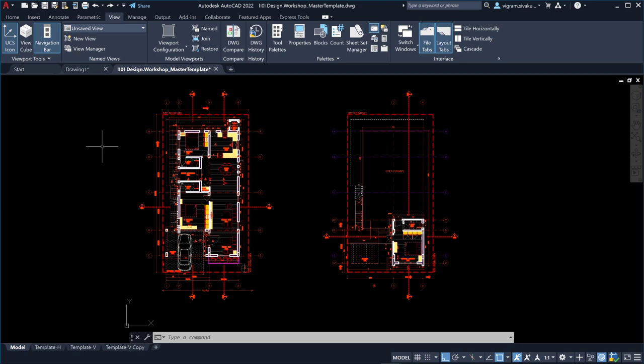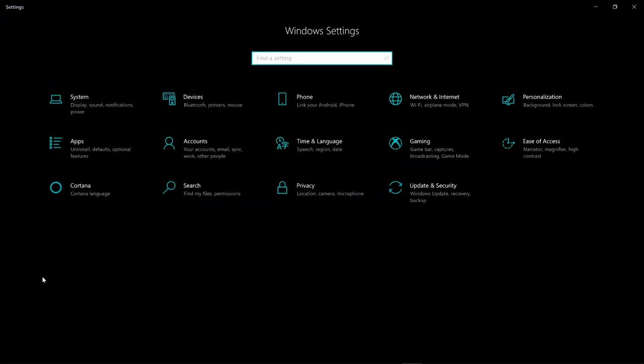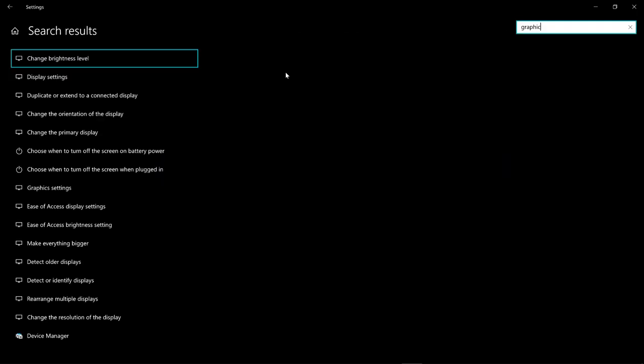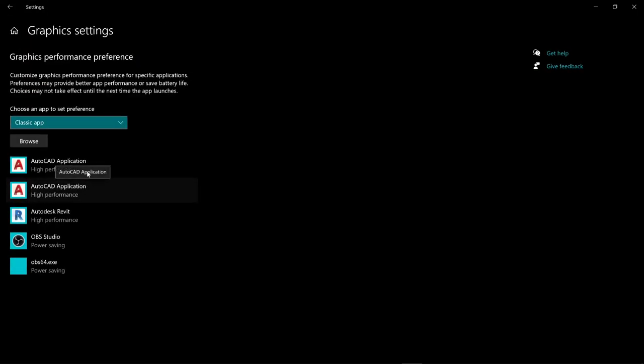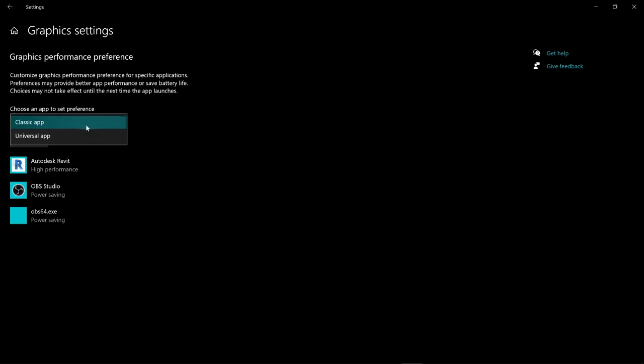Yeah. The final step which I wanted to show you guys is how to configure your AutoCAD software to use high performance graphics in Windows 10. Go to Windows Start menu, go to Settings, search Graphics, then go to Graphics Settings. So as you can see, I have already added AutoCAD application. Let me show you how to do that. So I'll remove these two first. So make sure that it is set to Classic App. Click Browse.